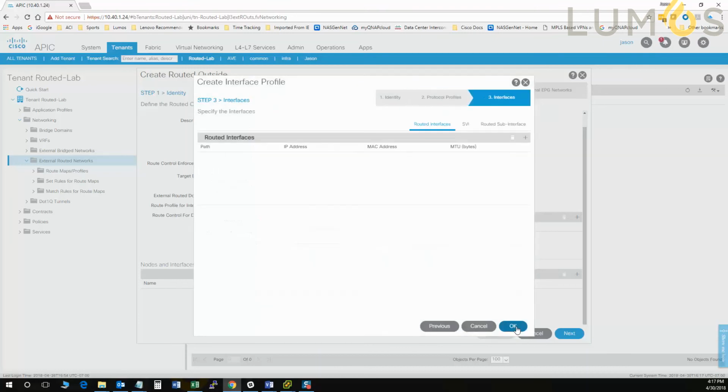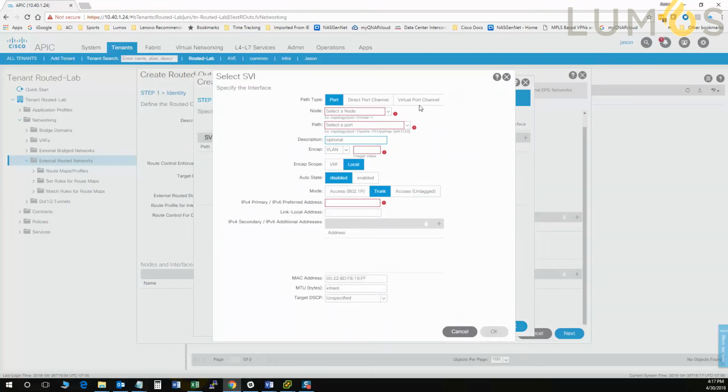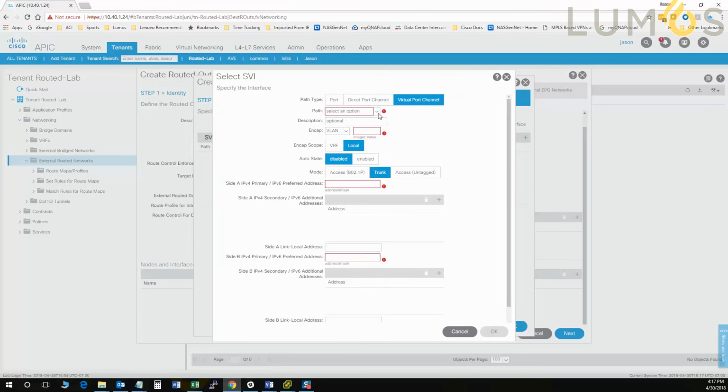Now we're going to get into building the interfaces. I have three options. I have a routed interface, typically a /31 or /30, I have an SVI, or a routed sub-interface. Since I'm going to my virtual environment, I have to go through some FIs, so I am going to be doing SVIs. What we want to do is select virtual port channel, based on how my FI is configured. I'm going to be using encapsulation 1200. I'm going to go ahead and put in the transit IPs.